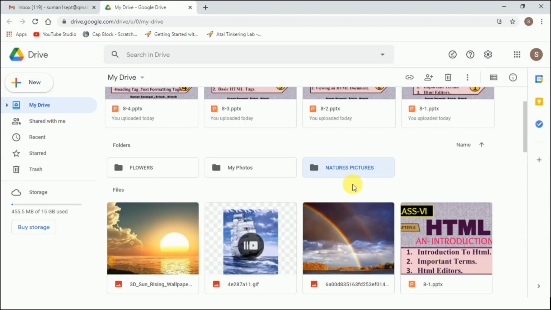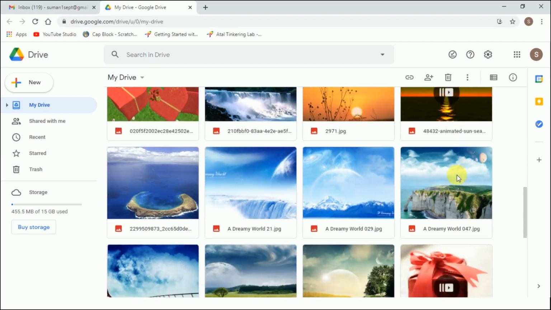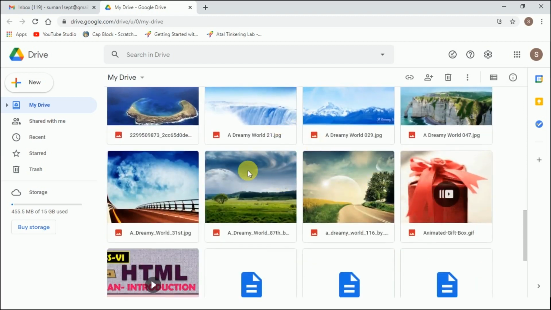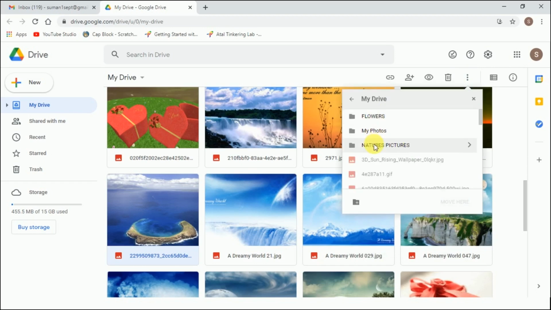Now the second topic was to move files to the folder, right? Now I have some pictures here. For example, these are some nature's pictures and I want to move them to the nature's folder. So we have two methods here. First, whatever picture I want to move, I'll click on that picture and you will get to see this button. This is the more actions button. These three dots aligned vertically are more actions. You just click over move to and it will display all the folders. So I want to move this picture to nature's pictures. Click over it and move, right?